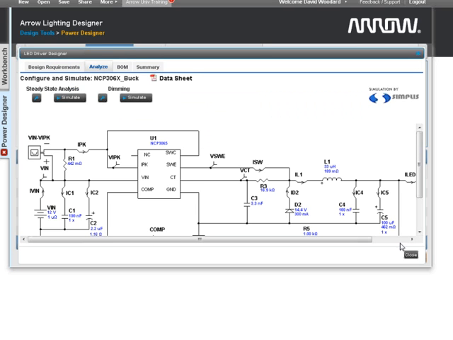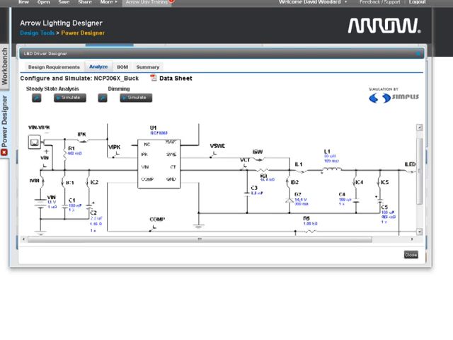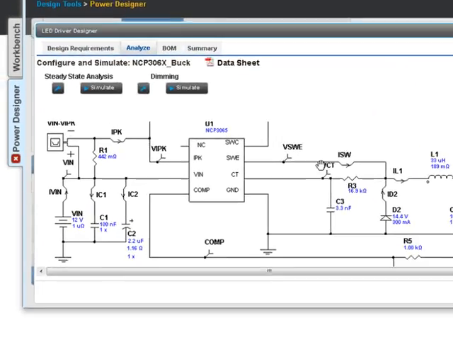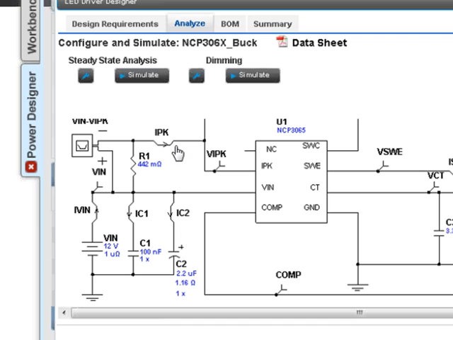Okay, and once the schematic loads, what you see is a reference design for your IC driver circuit. And you can run simulations on this, and for the sake of time, I will not do these because they do take a couple minutes to run, but you can do steady state analysis or a dimming simulation to show the effects of the dimming control we have in here.